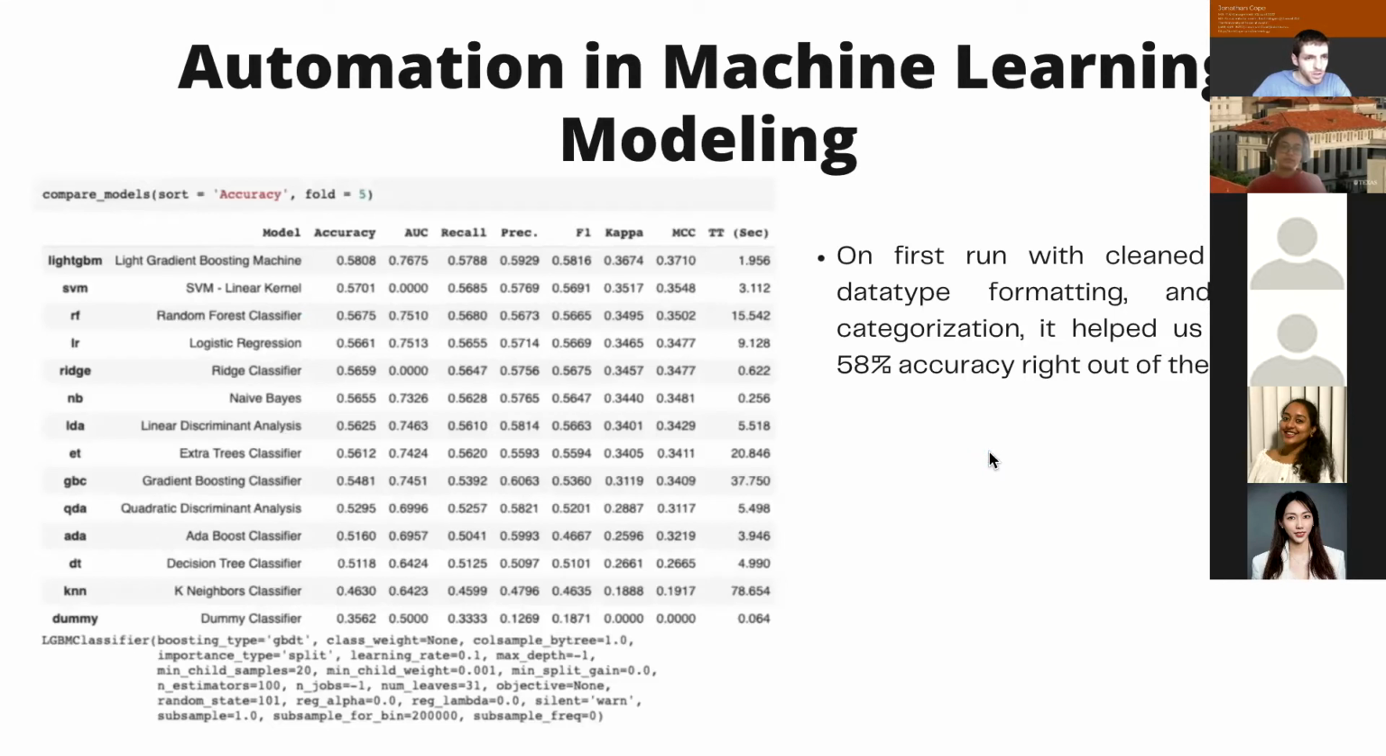And so this is just an example of when we first ran it with our semi-cleaned data, that it would run all these different algorithms like k-nearest neighbor, decision trees, AdaBoost, gradient boosting, naive Bayes, ridge classifier, logistic regression, random forest, SVM, and light gradient boosting. And as you can see, light gradient boosting was the highest accuracy as well as the highest AUC. And so right out of the box, we got 58.08% accuracy.